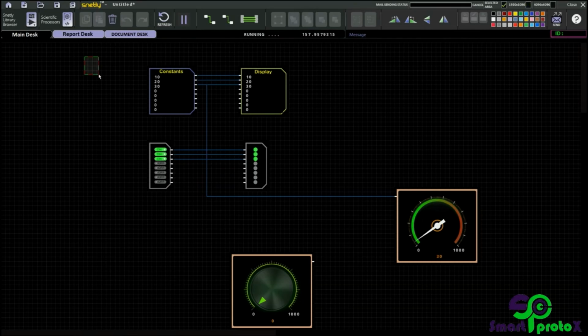These are the few blocks: constant, display, switches, LED, knob and gauge.